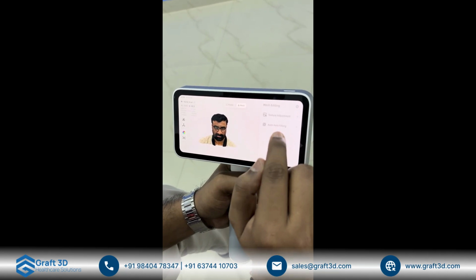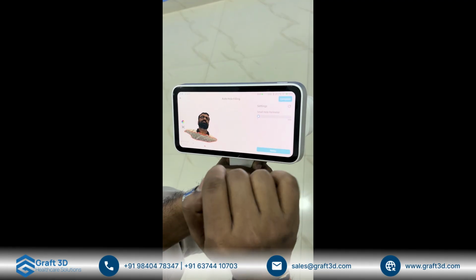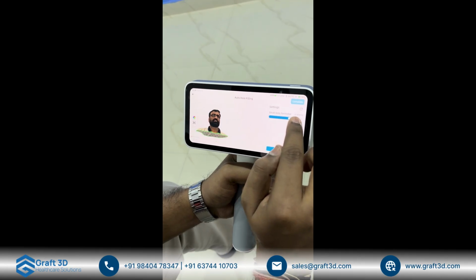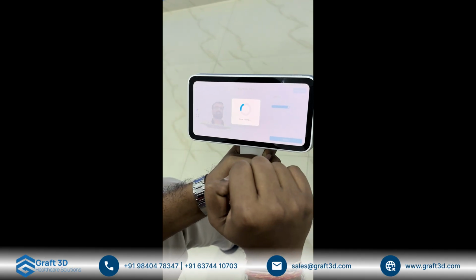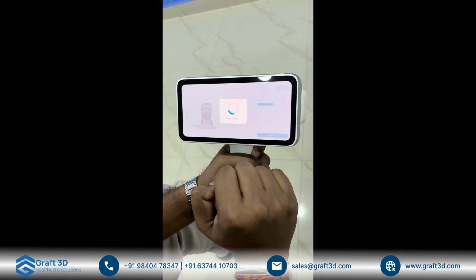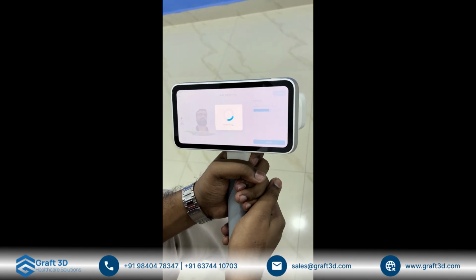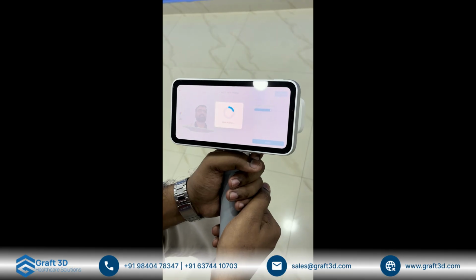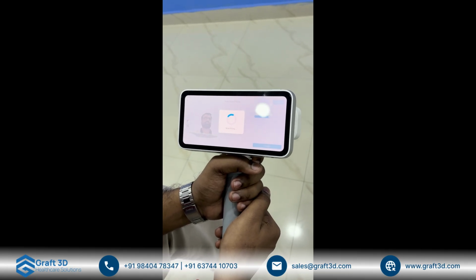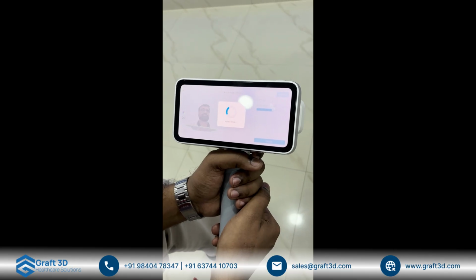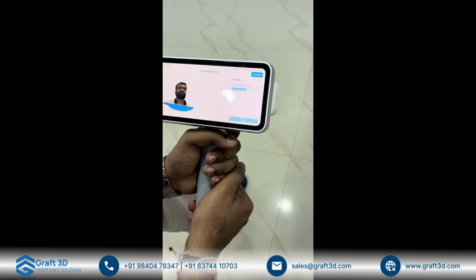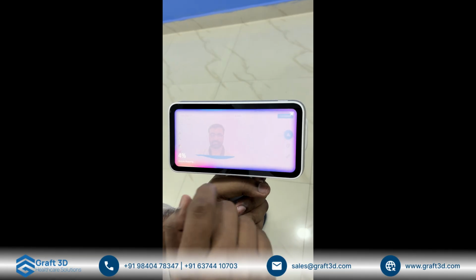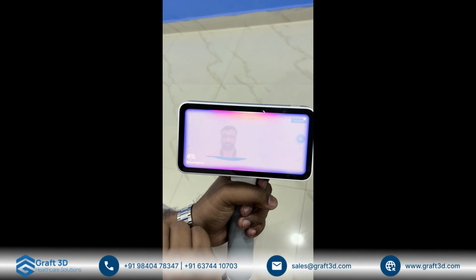If I want to fill holes or adjust texture alignment, I can do it over here. Let's say I want to fill this particular hole. I'll just select it over here and I'll click on apply. Once this is done, we'll click on apply. So we again do the texture remapping before exporting the data.